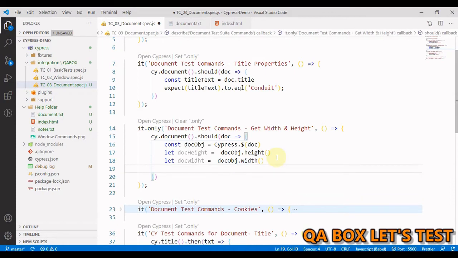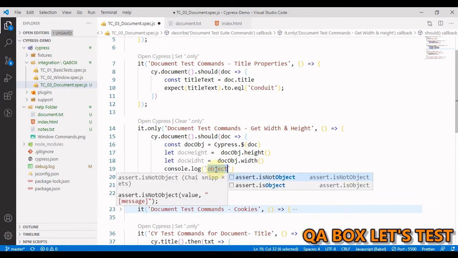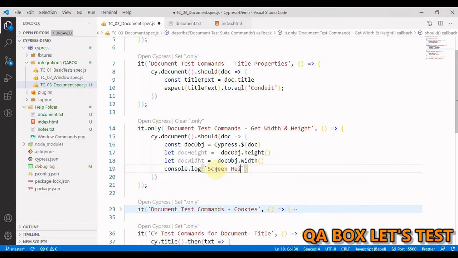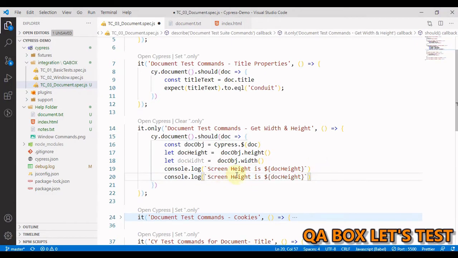Alright, now just simply log this out to the console. Let's use the template literal syntax. So we're going to say screen height is, so we have this, and same way let us log out the width as well.